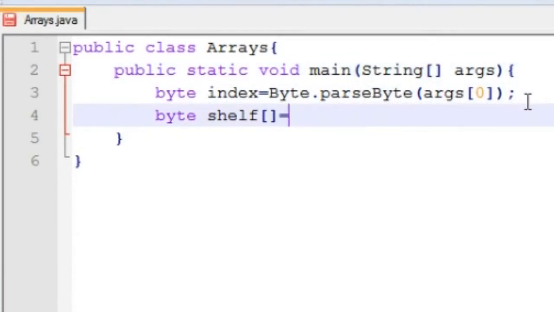Okay, so now we set equal to. I'm going to set equal to new byte brackets and 4. So this is a new operator. I haven't used it at all in any of my tutorials yet. And what it basically is, it's used whenever you create a new variable.